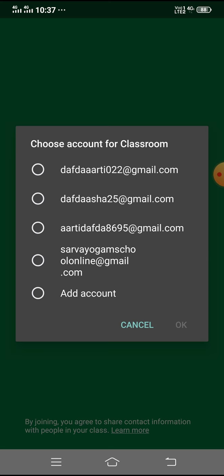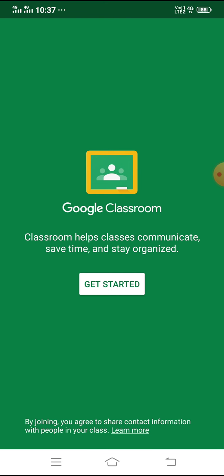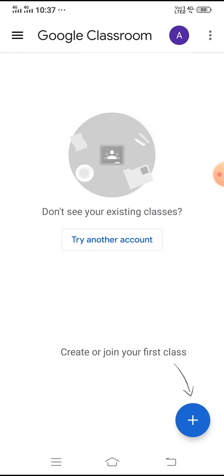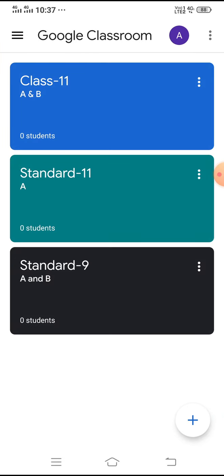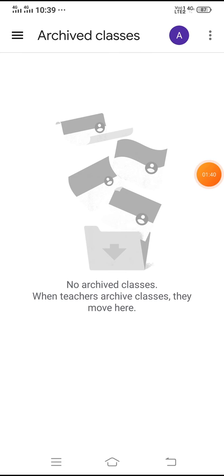It will ask you to choose account for classroom. You have to select the account from which you want to create your class. Okay. See, this is the screen of Google Classroom. After signing in, you will see the screen like this.